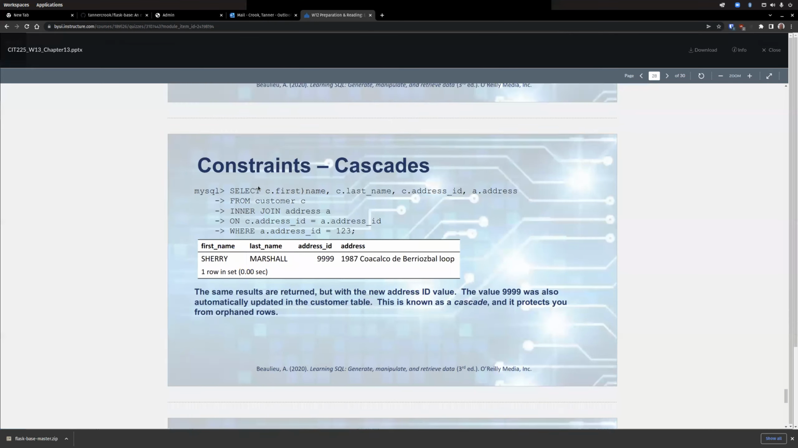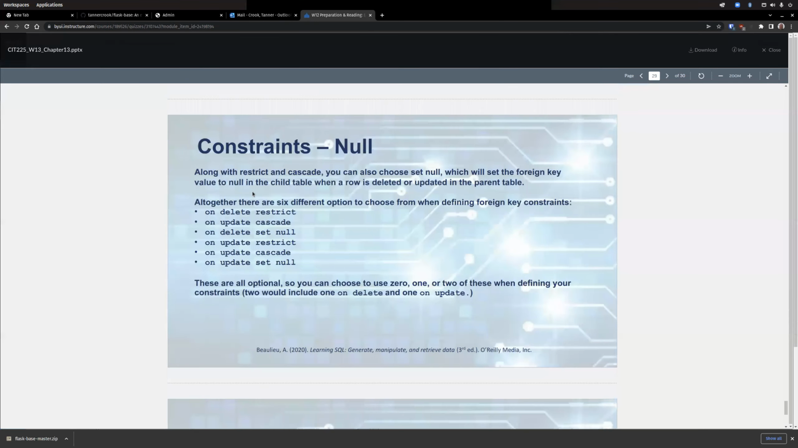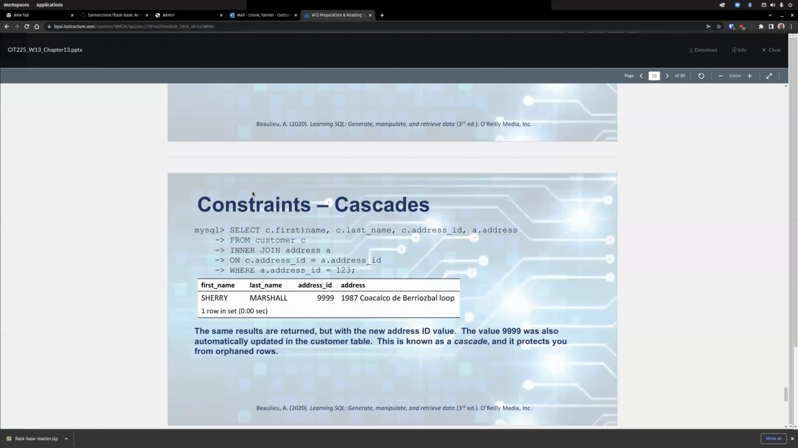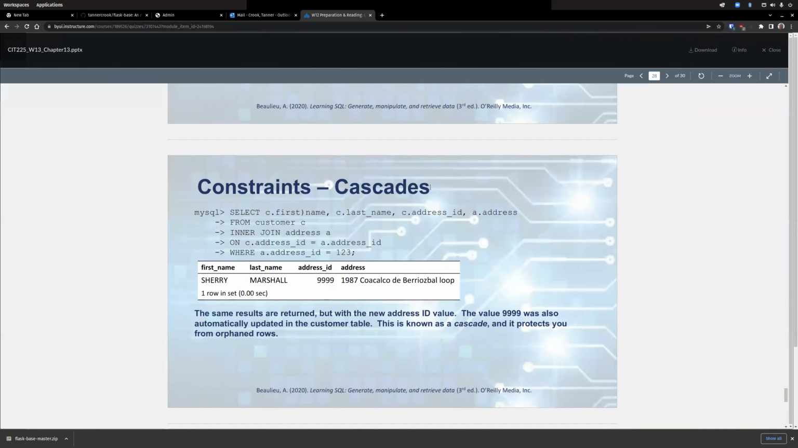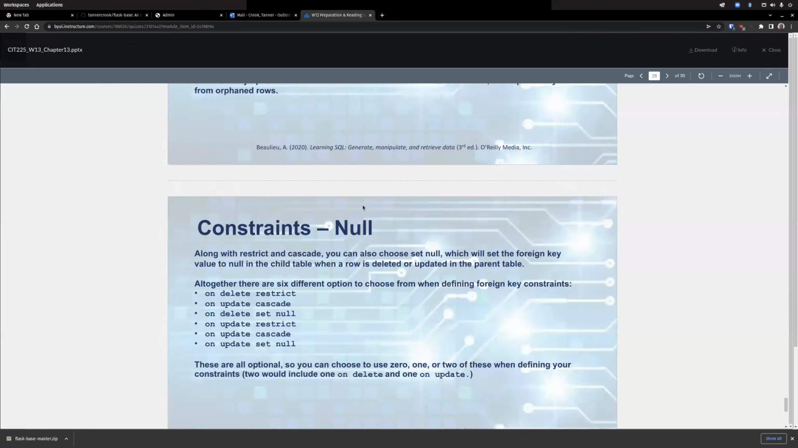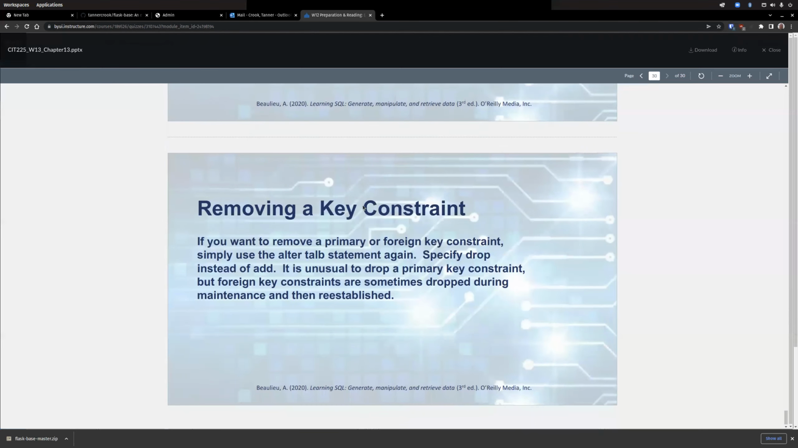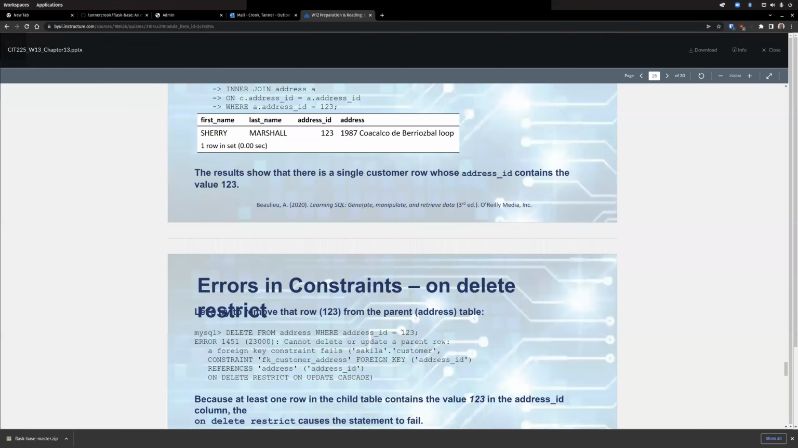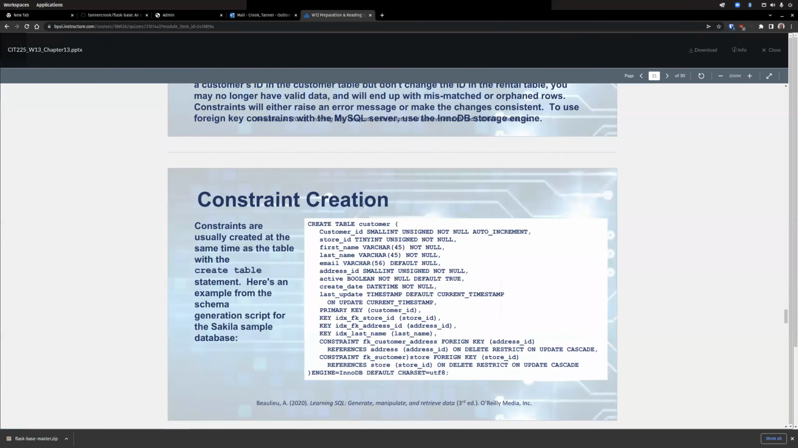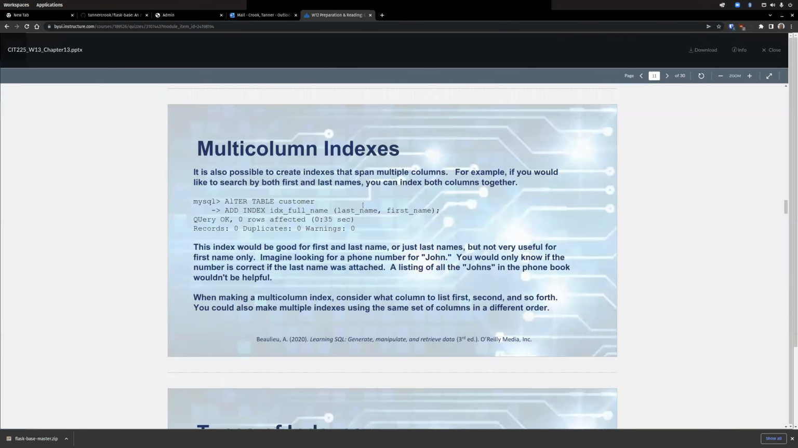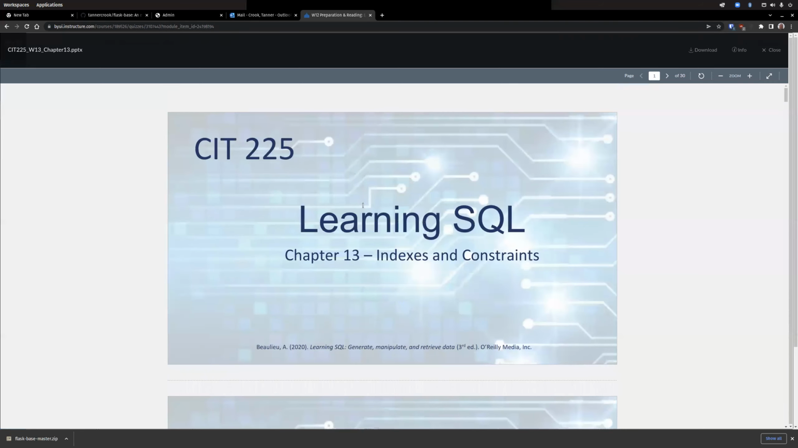There's a few details I don't want to spend too much time on. Cascades. We've talked a little bit about those before, so we'll leave that. Okay, any questions about indexes or constraints before we move on?